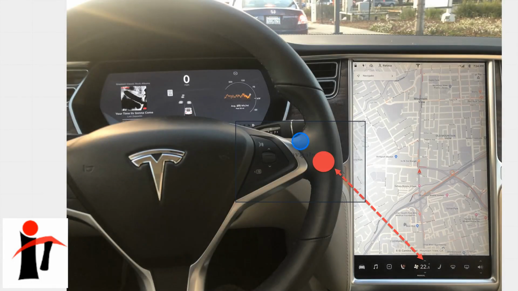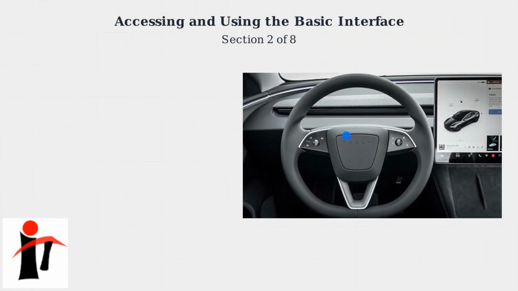To access Tesla Navigation, you have two main options: using the touchscreen or voice commands. Tap the Navigate icon on your Tesla's touchscreen to begin. The icon is typically located in the main menu area of the central display. Alternatively, use voice commands for hands-free operation. Press the voice button on your steering wheel, then say "Navigate to," followed by your destination.